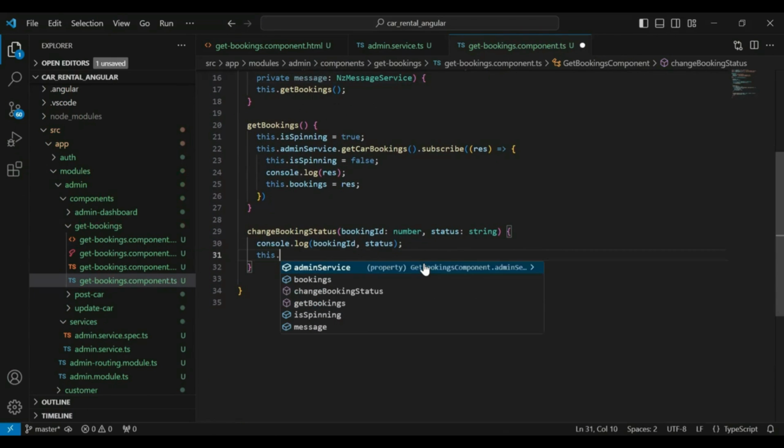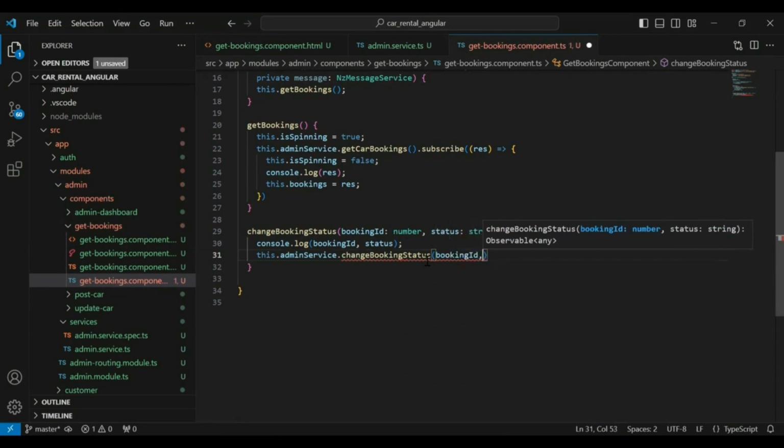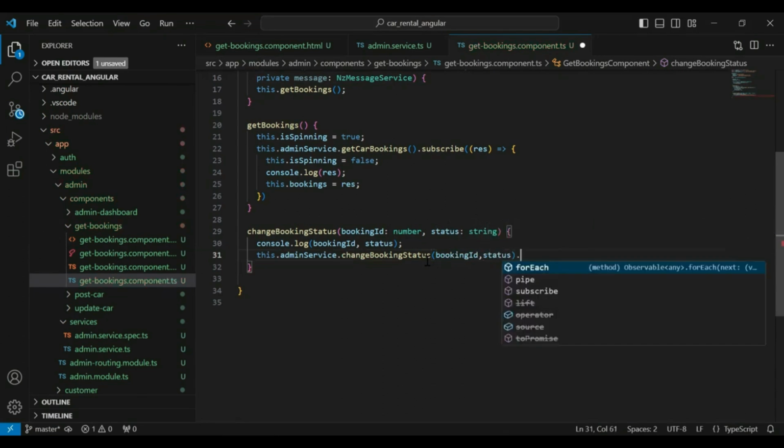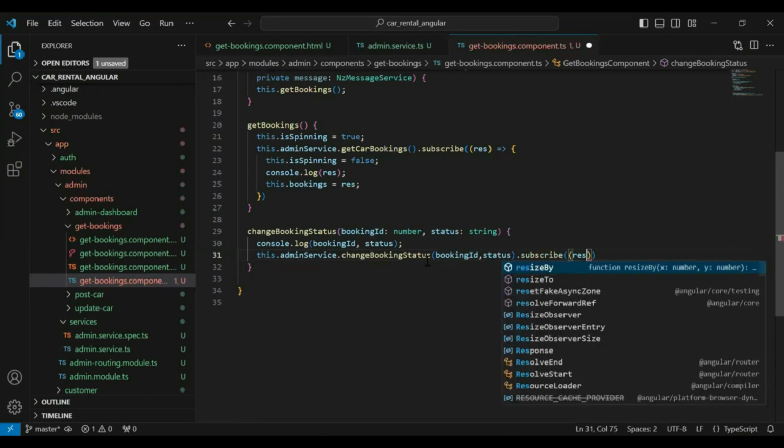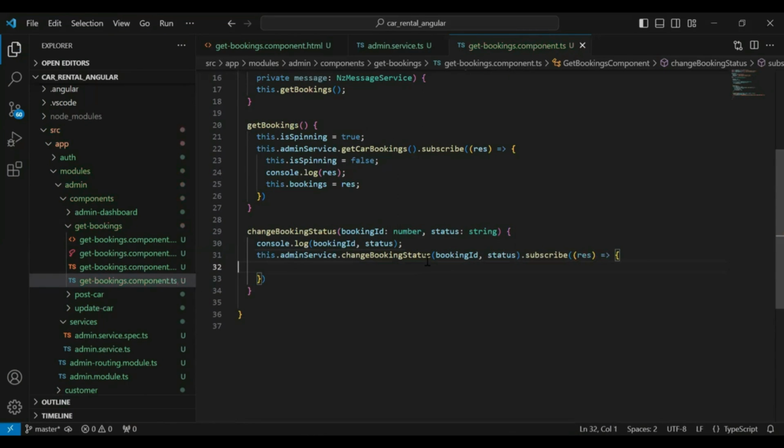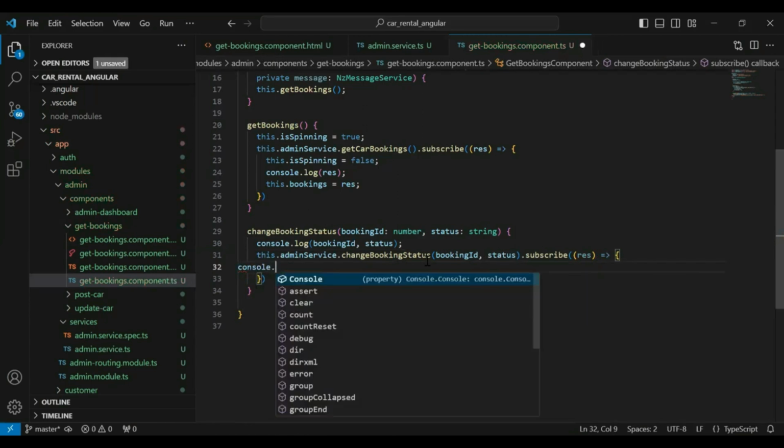So here I'm going to call our admin service and the method, that is changeBookingStatus, and here we need to pass the booking ID, and second we need to pass the status. So let's subscribe to this, save the response into this variable, that is res, and here I'm going to add console.log to print the result into our console.